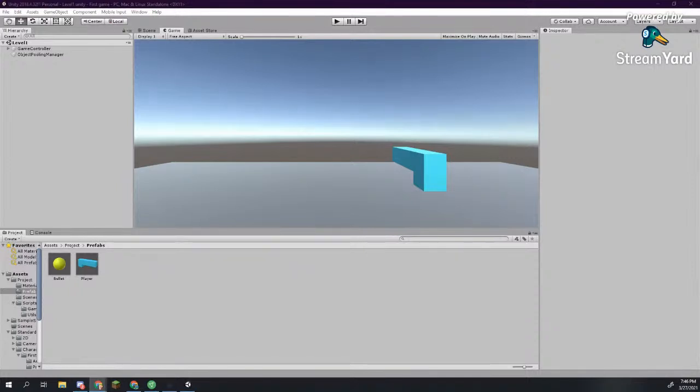Welcome back, everyone. In this lesson, we are going to be implementing object pool.